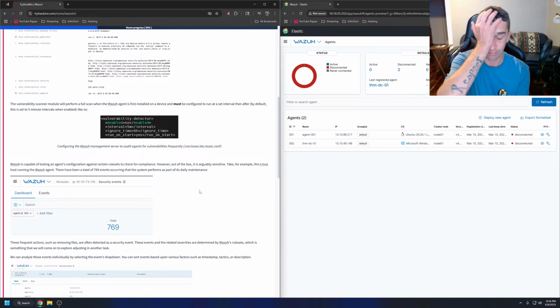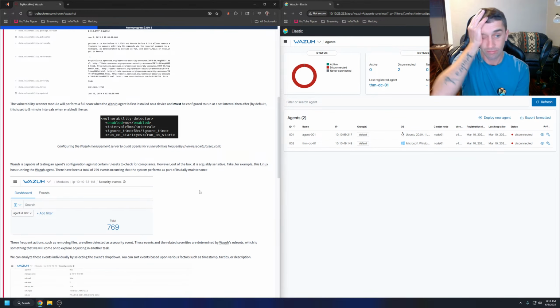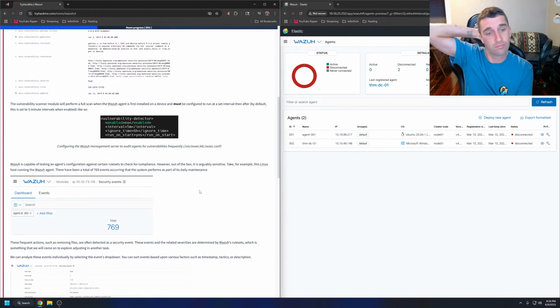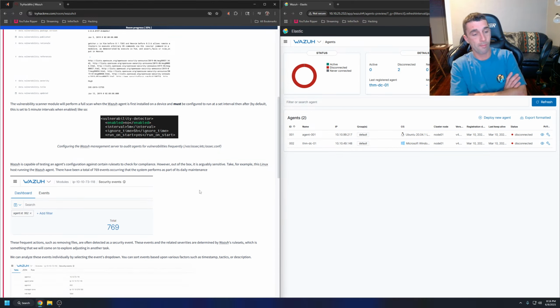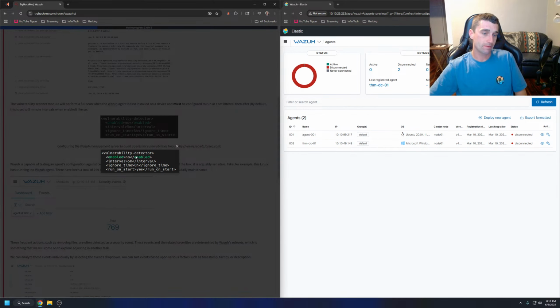The vulnerability scanner module will perform a full scan when the Wazuh agent is first installed on a device and must be configured to run at a set interval. Then after, by default, this is set to 5-minute intervals when enabled, like so. Interval, so it's not enabled.